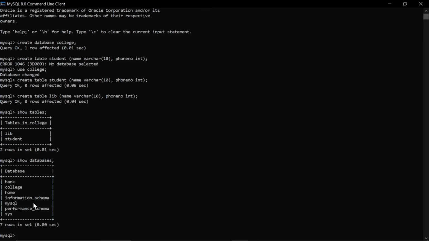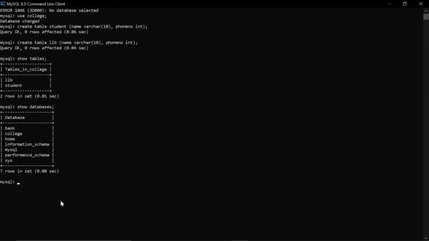So here there are this number of data types. Here bank and home are the databases which I have created for my use. College is the database which you have created, and information_schema, mysql, performance_schema, and sys are the four databases which are created by default by this particular software. So this is how we use the create command to create our table and database, and by using show tables and show databases we can see the tables and the databases.